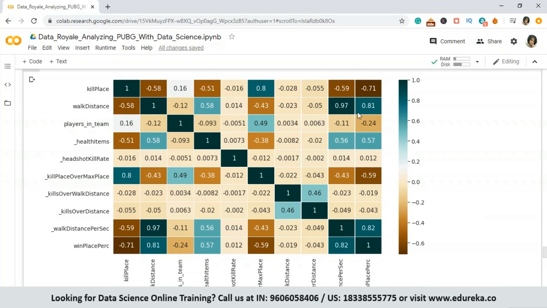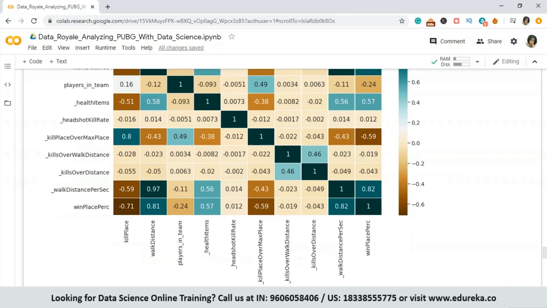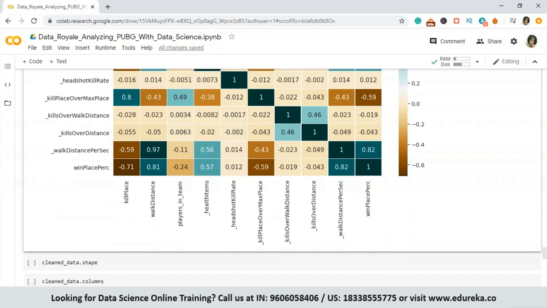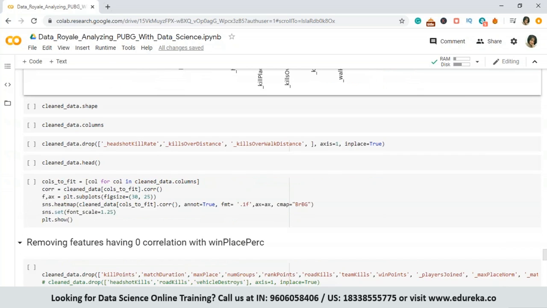I understand the distance that you walked has a good correlation with your winning percentage, but what matters slightly more is the distance that you walk per unit time. Then a great contributor towards you winning is also your health items. Just things like that which make analyzing data all the more fun.